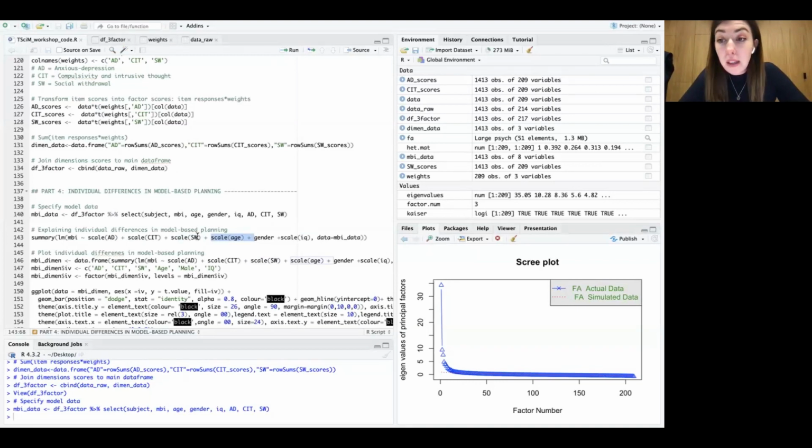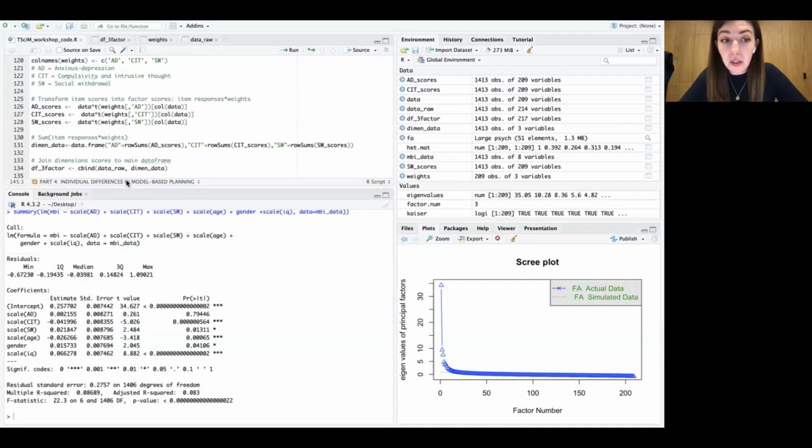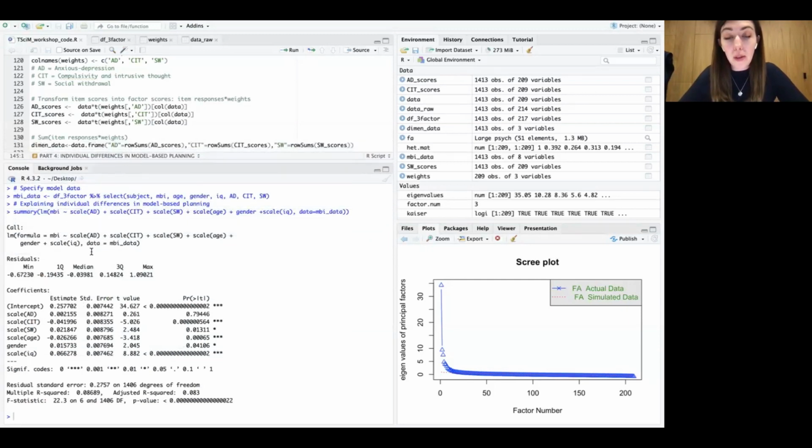And the reason we put all these things in the same model is because we know that these three factors are obliquely related and they're associated with each other. So if we want to see the association between anxious depression and model-based planning, we need to account for compulsivity, intrusive thought, and social withdrawal in the model. So if we run the summary of that, it will spit out the results in the output. So you can see in the console here that this is the beta coefficient and t-value for each independent variable in our model and how it's associated with model-based planning.